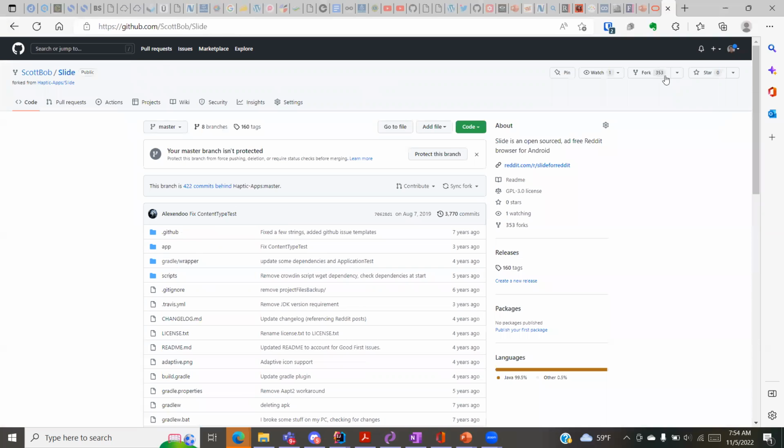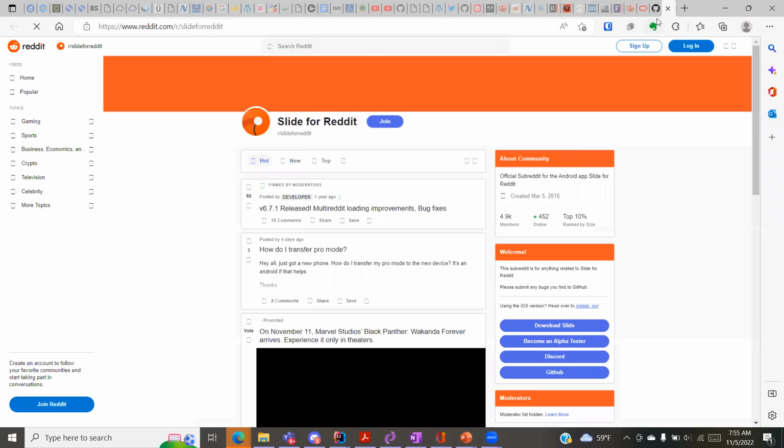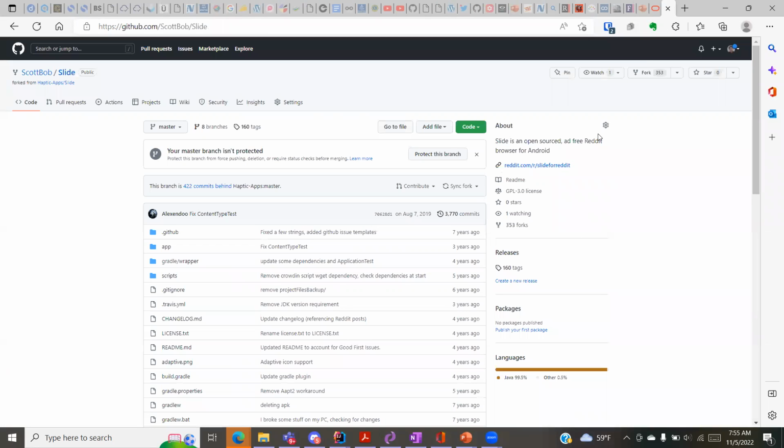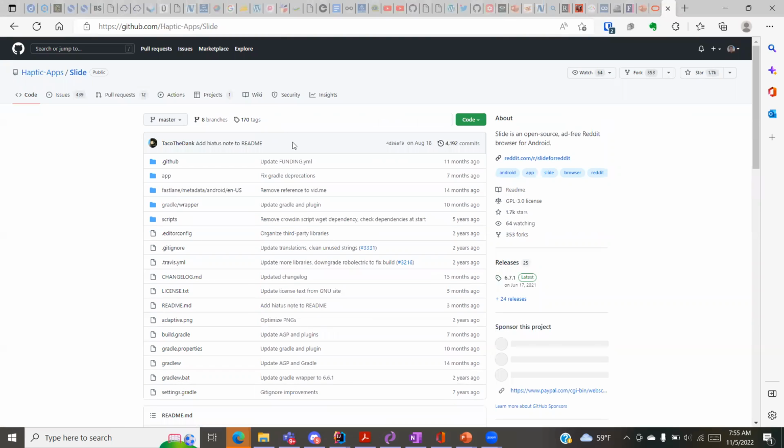Got mine, and I forked it from here, reddit.com, slide for Reddit. Nope, that's not what I wanted. I wanted the sources, which I guess I have to go to the forks. I don't have any forks, I know. I want to go to where, oh, here you go, Haptic Apps slide. There we go.